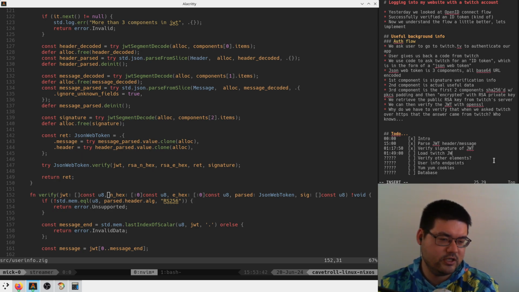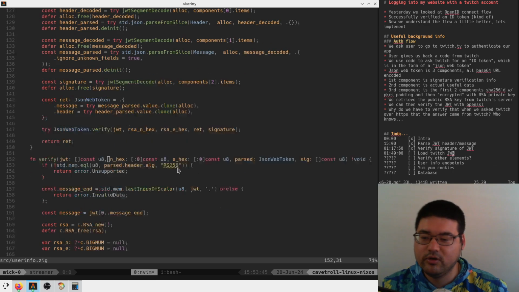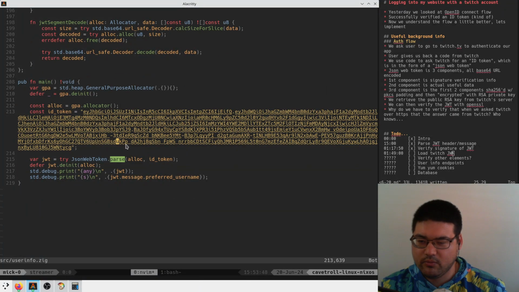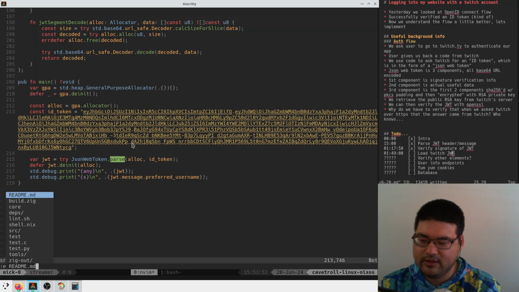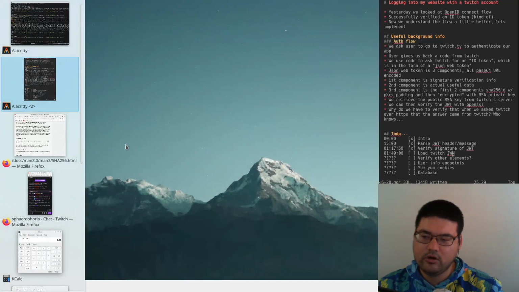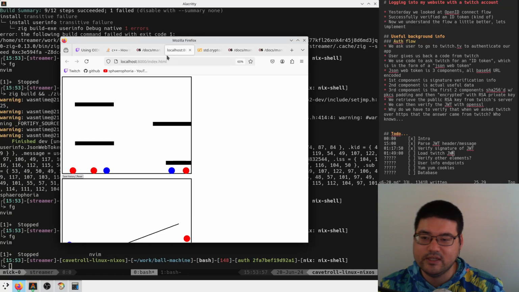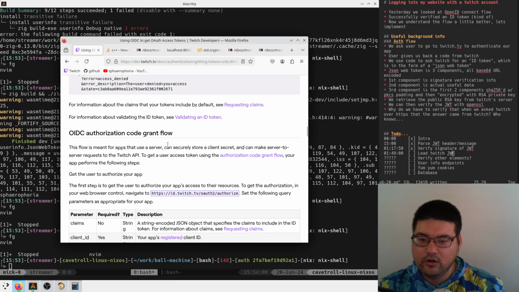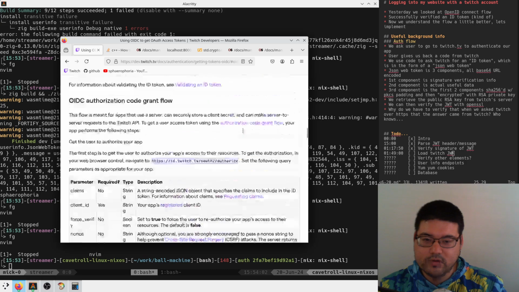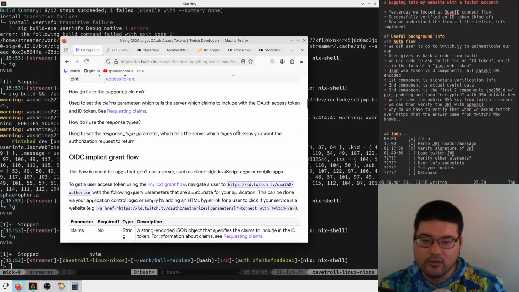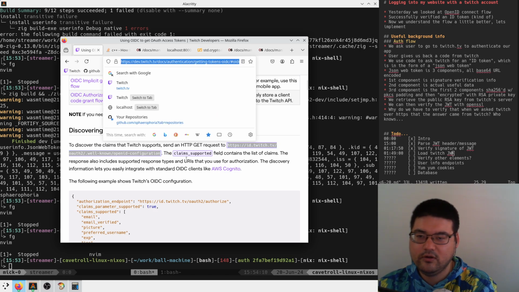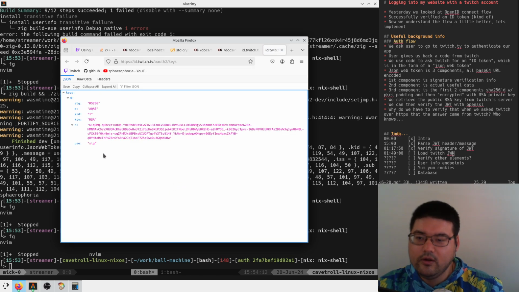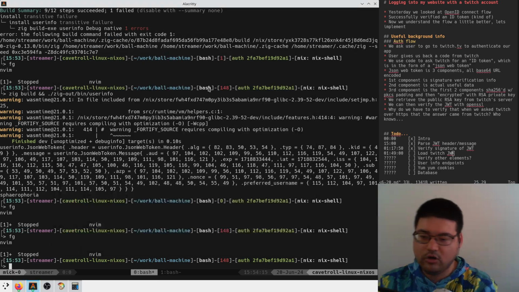Load Twitch JWK. This is the key from Twitch. And so here, maybe we can copy paste their key from somewhere, or maybe we can curl it and stash that somewhere. Somewhere in here they tell us about the well-known. Here we go. Copy paste this, and then we will curl this into some file.